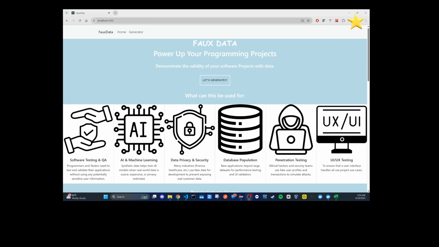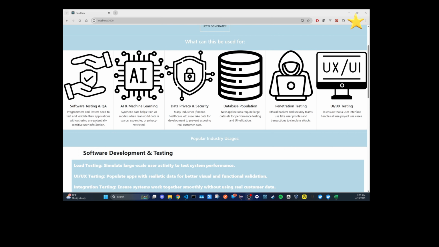Today I'll be going over my MVP for my project Faux Data, which is a data generator. This can be used for a couple of different tools to help with software testing and quality assurance, AI machine learning, by providing multiple rows of data for a related data set, data privacy and security.